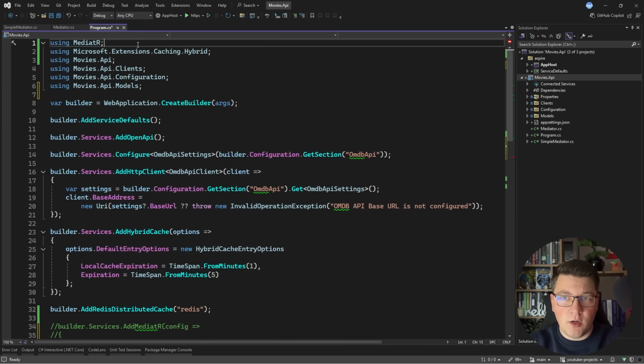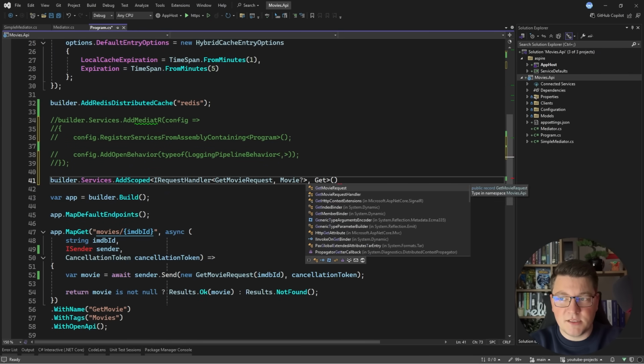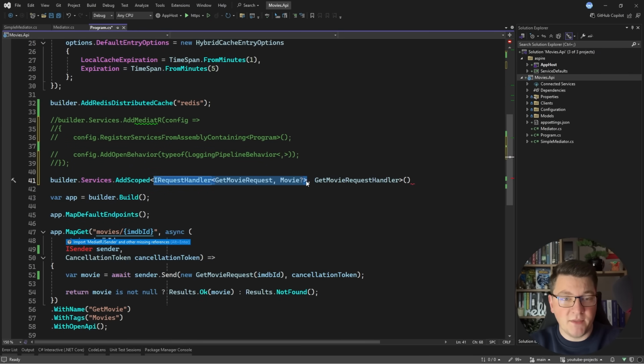Now, I will have to comment out the MediatR namespace so that I don't run into any conflicts. And now I can specify my abstraction as a service and then my concrete handler as the implementation. Instead of injecting ISender, I can now inject my handler directly. So let me update the name.